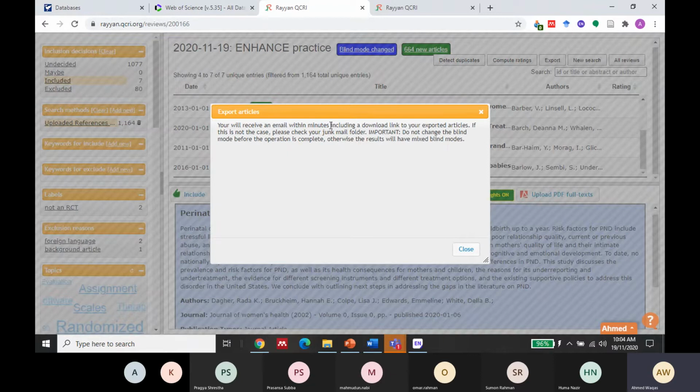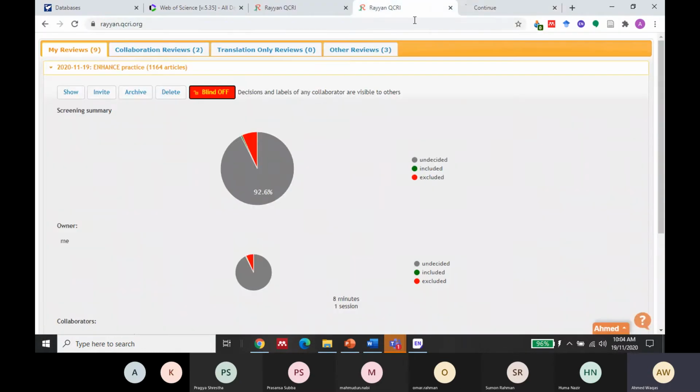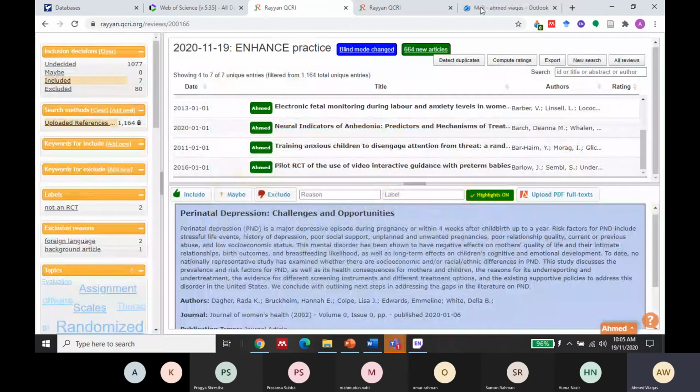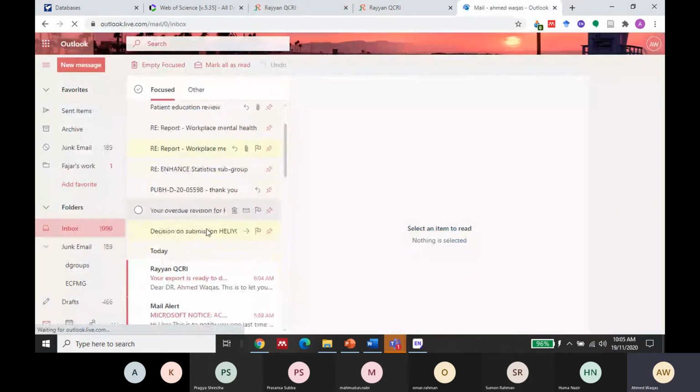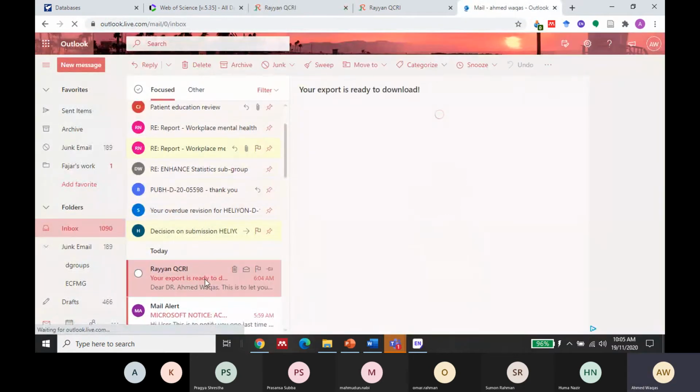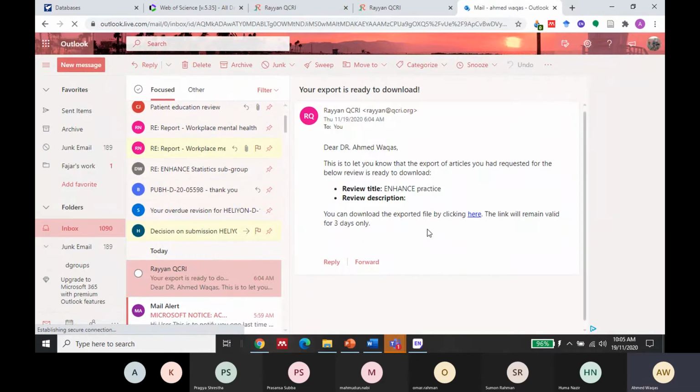You will receive an email within minutes, including a download link to your exported articles. So we have already received the link from Rayan where our export is ready to download.